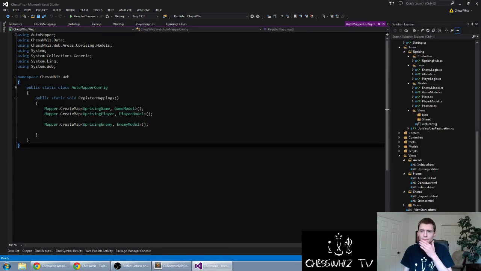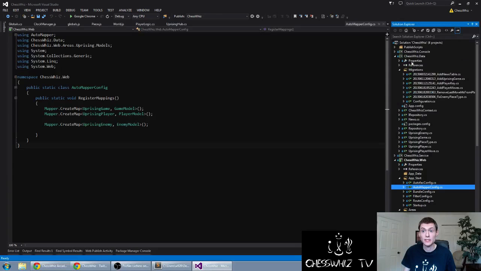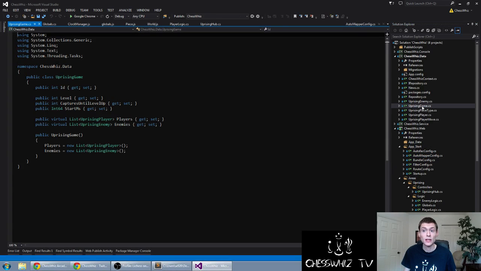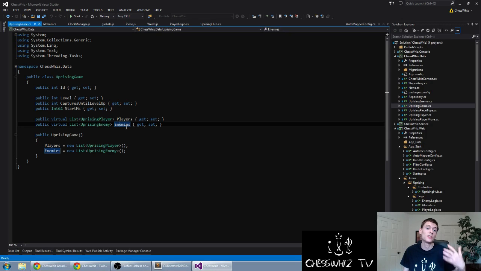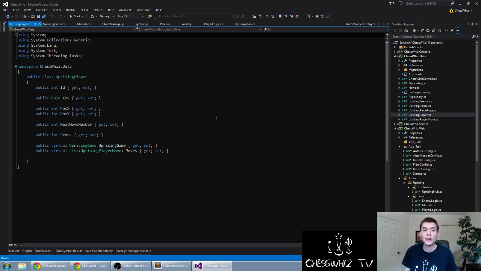What do we got? Let's go specifically to the database. So we're storing in a game the list of players and the list of enemies. That makes sense. The enemies are the things you capture. And each player has a current location. That's not going to work anymore.